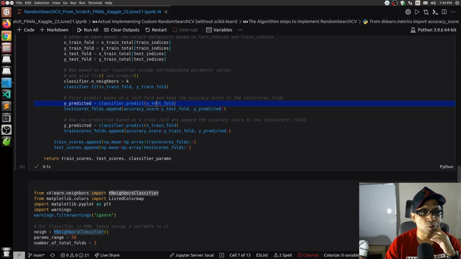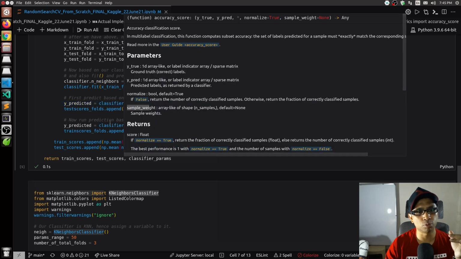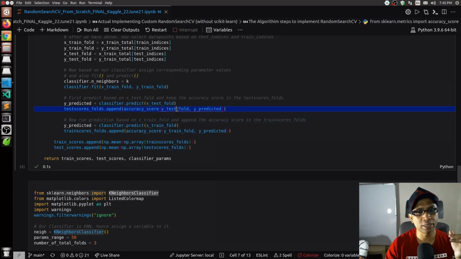So first I'm doing the y predicted for x test fold, and then I'm doing test score folds dot append accuracy score, because I have my y predicted value ready now, and my actual ground truth of y is here anyway. So now I'm ready to calculate the accuracy score, which I'm doing here, accuracy score of y test fold and y predicted, and that accuracy I'm appending to this variable. I'm doing exactly the same for the trained data set.